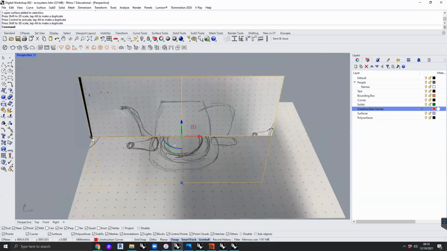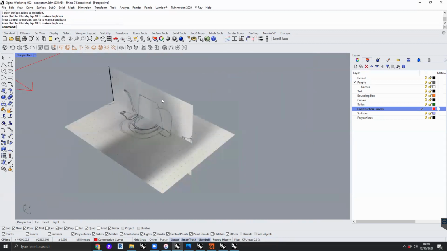Chris, how do you flip? Say again? How do you flip the image? So once you've laid it down, you use the gumball. Oh, as in mirror it. Yeah. So you can click on the red one, just click it once, and it gives you a text box. And you can type -1 and it'll flip it round. Or you can rotate it 180 like that. Does that help? Yeah, thank you.